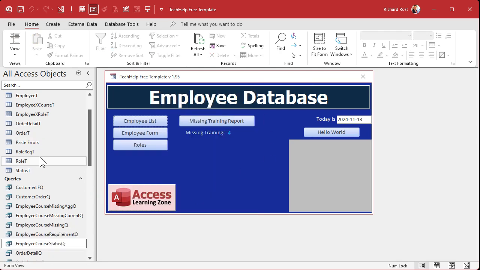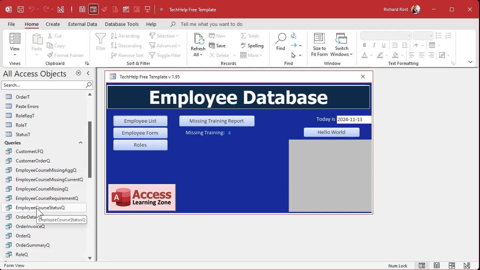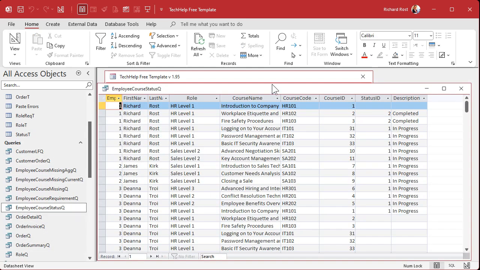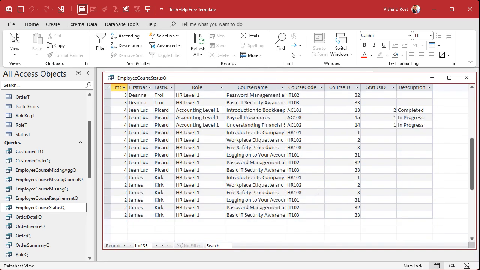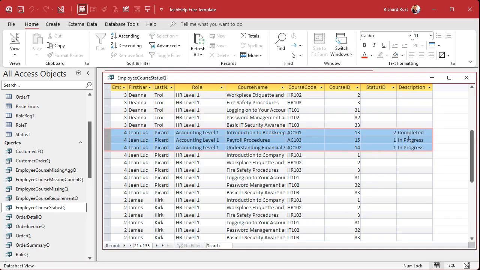Now, we have our employee course status queue. All right, the course status. This shows all of the courses that each person's enrolled in, or missing, but we do have the ones that they're enrolled in right there. And you can see who is completed, in progress, whatever. So what I want to do is narrow this query down a little bit, but without changing this one too much. We can't put a filter on here and say just the in progress ones because someone else uses this query.